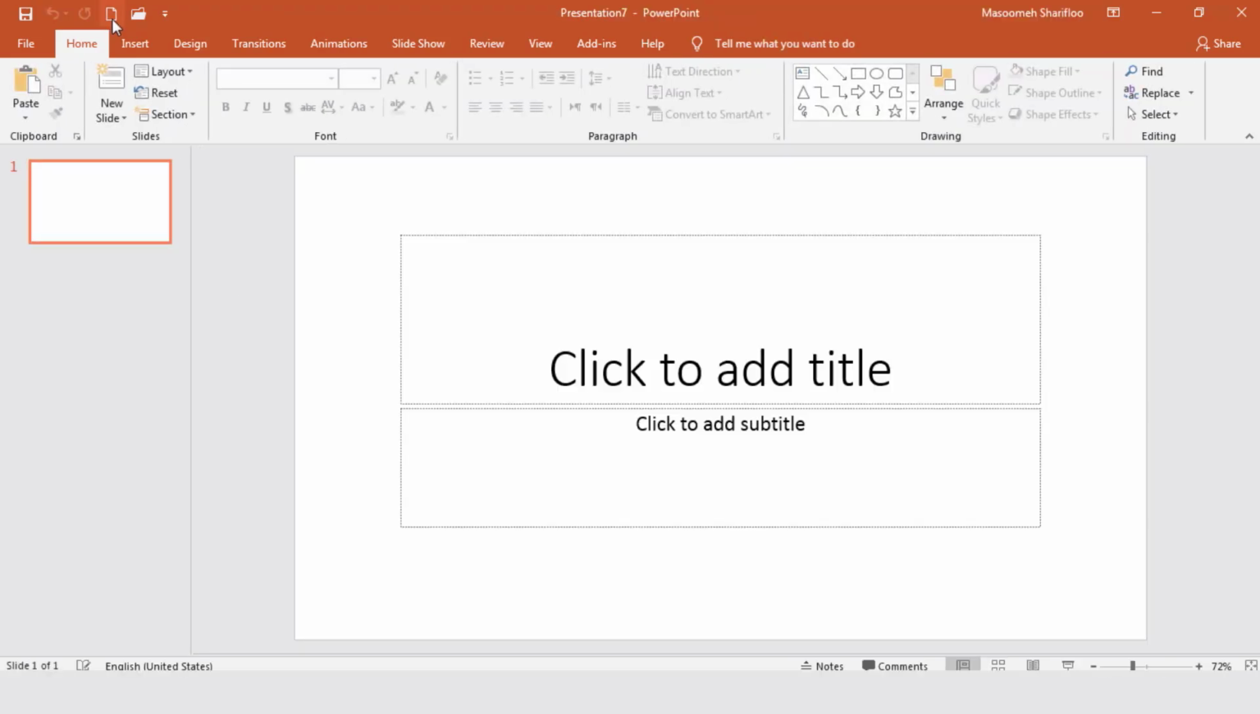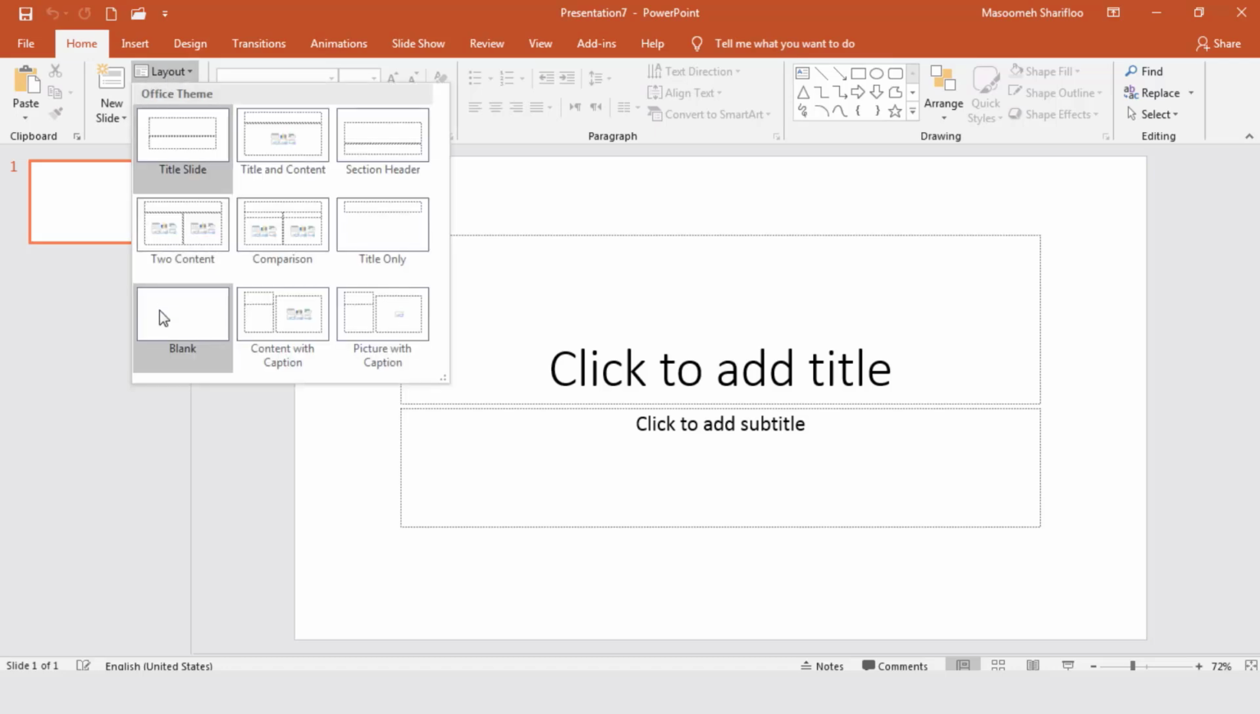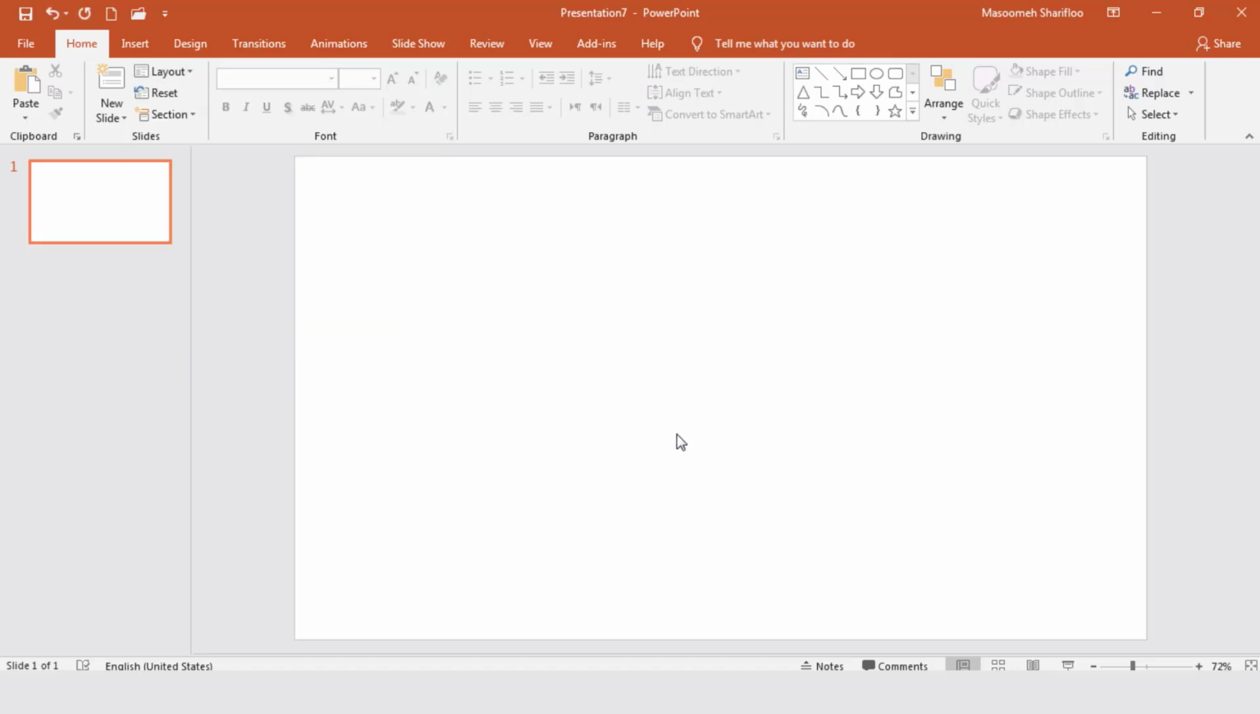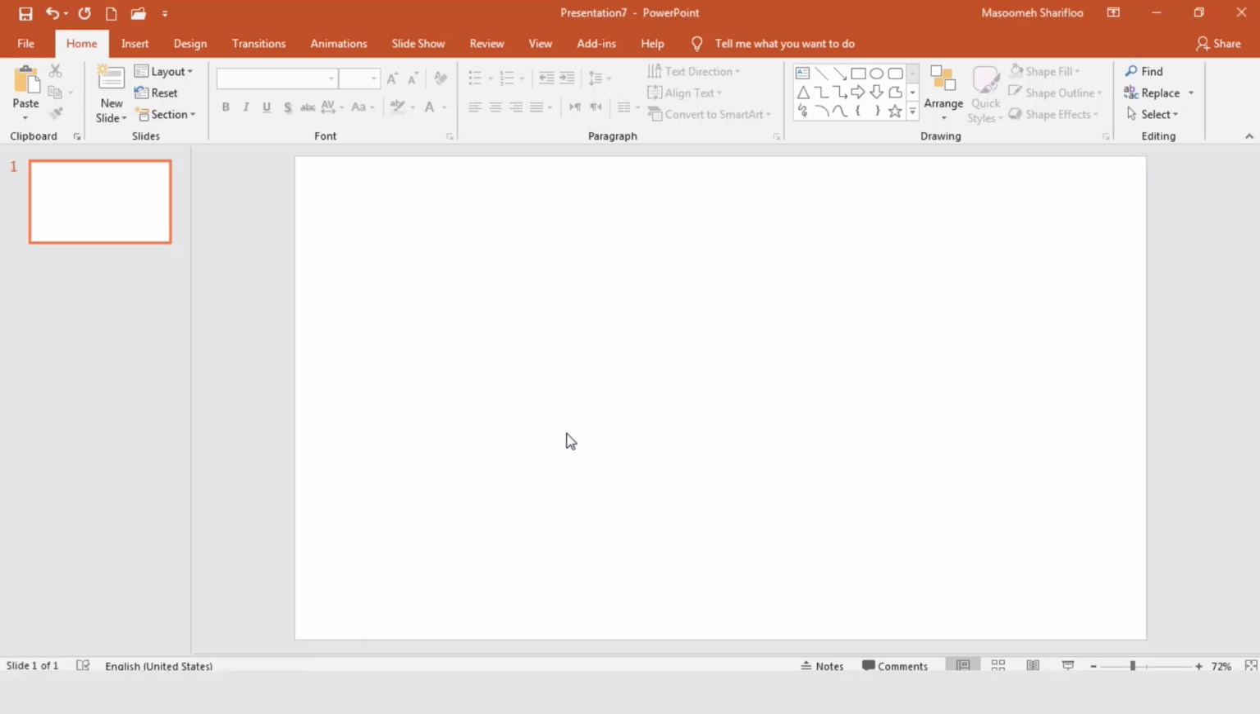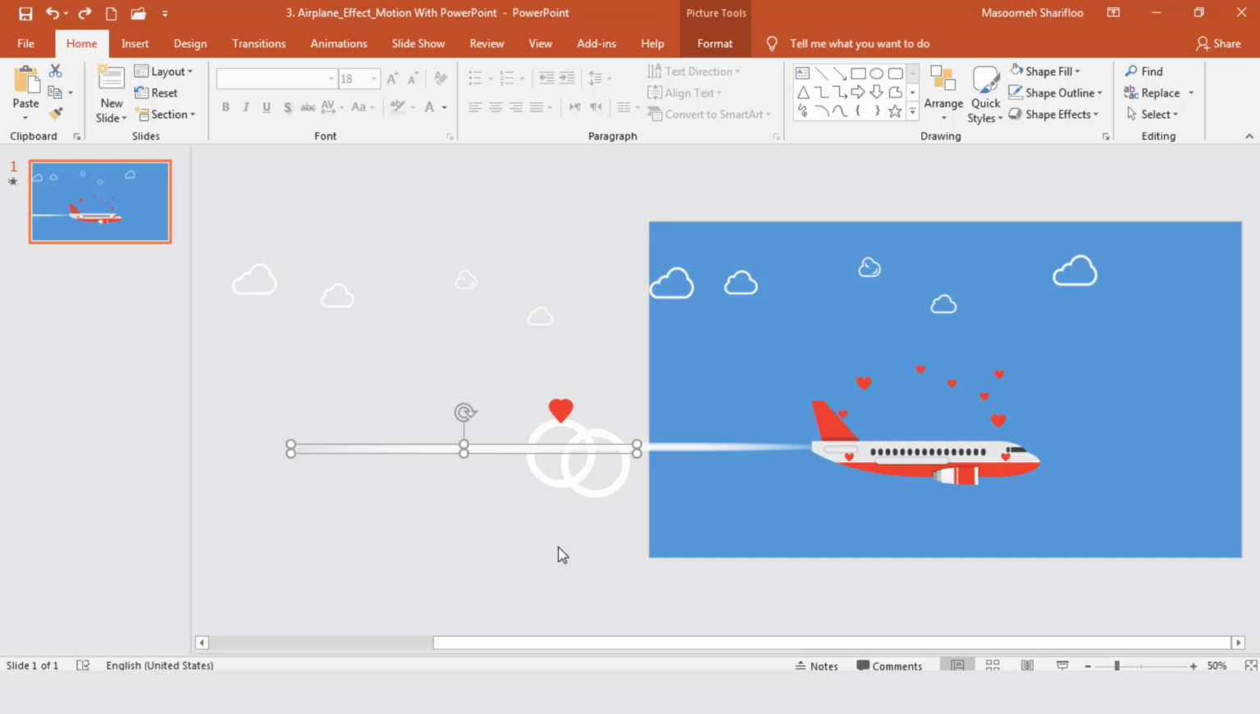I create a new PowerPoint file and change the layout of the slide to blank. In the continuation, I add the patterns to the slide with this layout, and then I will explain how to make the illusion of the plane. Then in the continuation we have the animations. Now I add the patterns that we need to the slide.